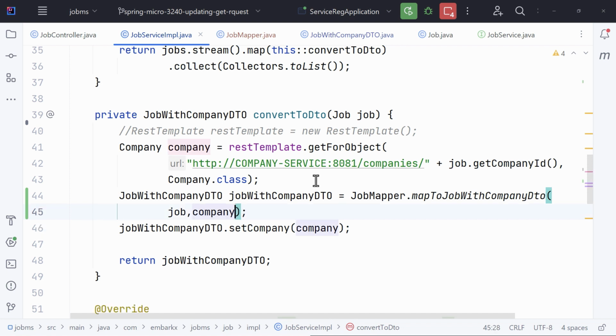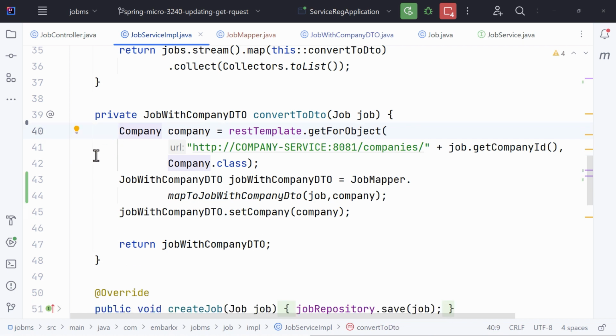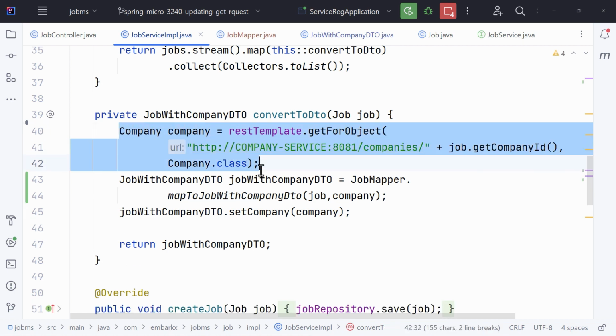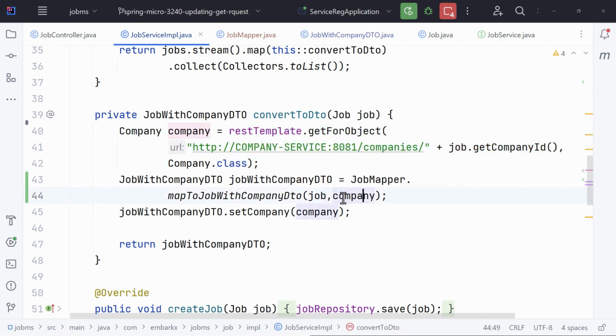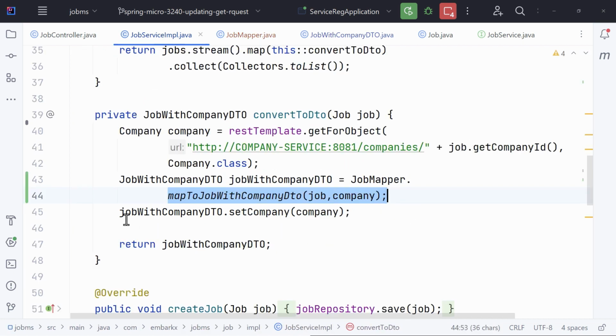Okay, so this should be fine now. Let me move this to the next line. So this is much more readable now, and what I've done is I've removed everything. So I've made this code a bit lighter. We are fetching the company object using the job object, and we are passing the job and company to a new mapper that we have defined. And this is a mapper that exists here. With the help of this mapper, we are mapping the job and company objects to that of DTO.